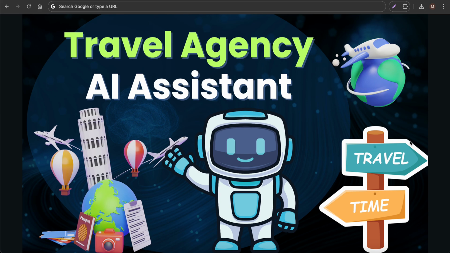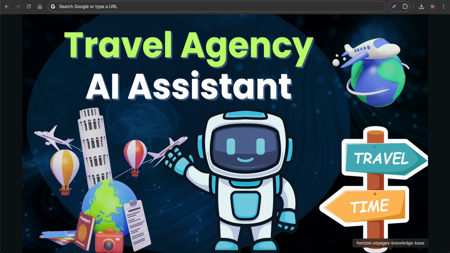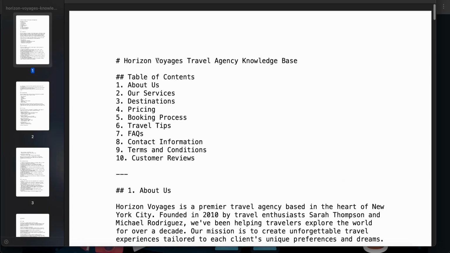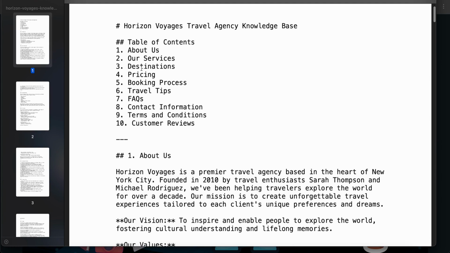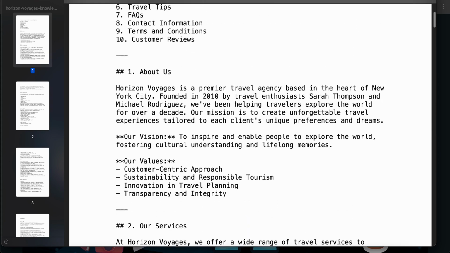Let's see how to build an AI assistant for a travel agency. First of all, you have to gather all the information about that particular travel agency. Here we have some information about a company named Horizon Travel Agency, the knowledge base. It covers the company, the services they provide, the destinations, the pricing, booking process, travel tips, frequently asked questions, contact information, terms and conditions, and we have included customer reviews as well.